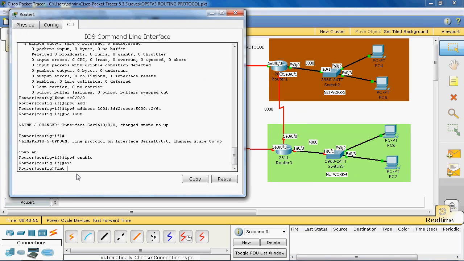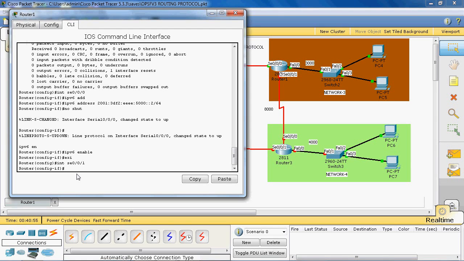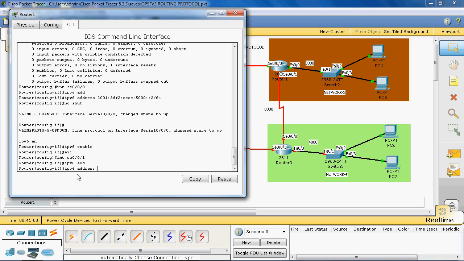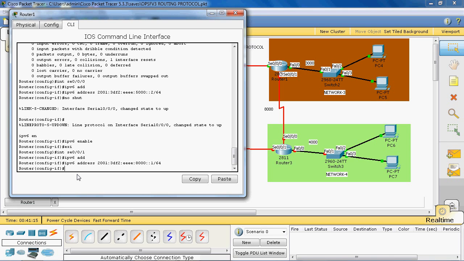Now we can assign the IP version 6 address to serial 0/0/1. So we go to that particular interface, serial 0/0/1. Now we can assign the IP version 6 address. Syntax is ipv6 address 2001:3DF2:EEEE: so the net ID is 8000::1/64. So the host ID is 1. Now we can enable this interface using the command no shutdown.